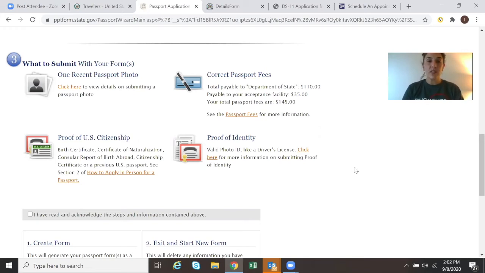What you will want to do is maybe use one of the university printers that prints high speed and in color so that you can double check everything before you go. So to submit with your form, you're also going to need to have 1 recent passport photo.